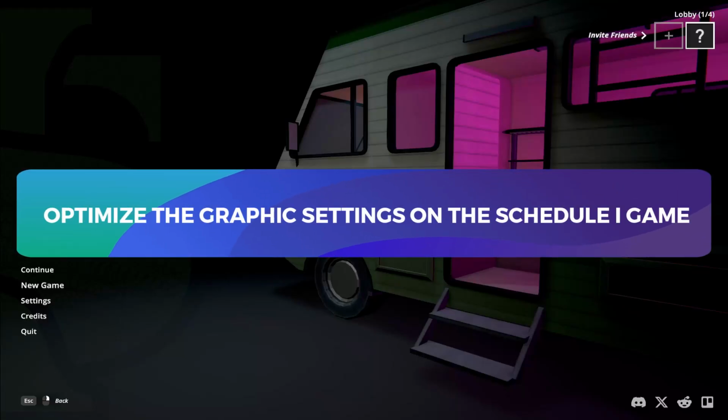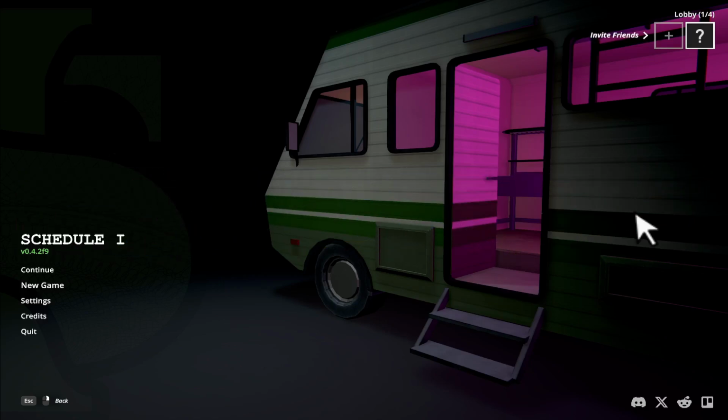In this video, I'm going to show you how you can optimize the graphics settings on the Schedule 1 game. So let's get started right away. First of all, open up the Schedule 1 game on your device. And once you are taken into the home page, if you wish to optimize the graphics settings for best performance, then click on the settings option.